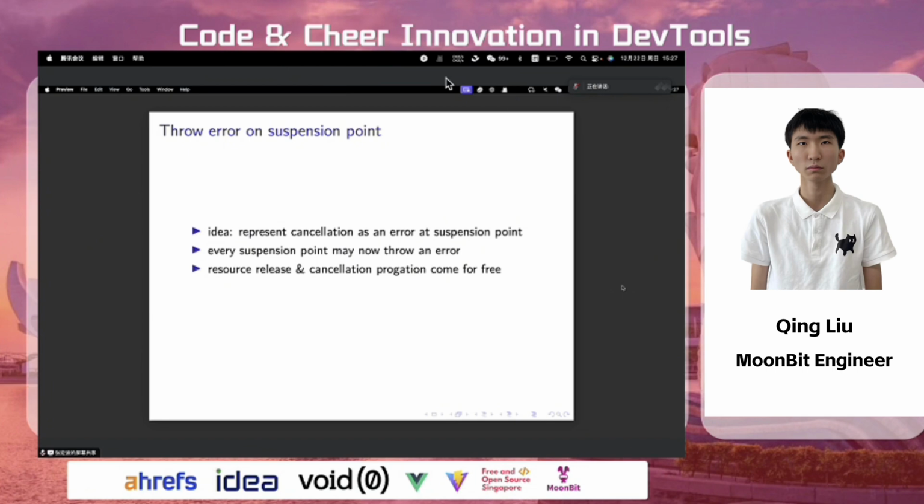And in case you need to perform some custom cleanup logic in React to cancellation, the client code only needs to catch the error with a handler and perform cleanup in the handler of the cancellation error. So in my point of view, the throw error on suspension point approach is better than the cancellation token approach in terms of doing cancellation. And as I mentioned earlier, cancellation token, although often ignored, is a very important part in async programming.